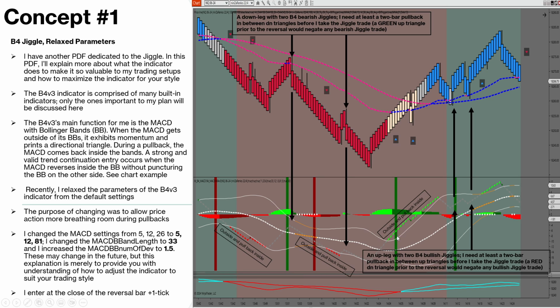Same thing for the bullish trades. We get outside the MACD Bollinger Bands, we pull back inside the bands, we reverse back up, and I get in. We have another reversal back down, we do not violate this low, so I'll add a second contract right there. So that's typically what we're looking at in these bearish and bullish B4 jiggles with the relaxed standards.